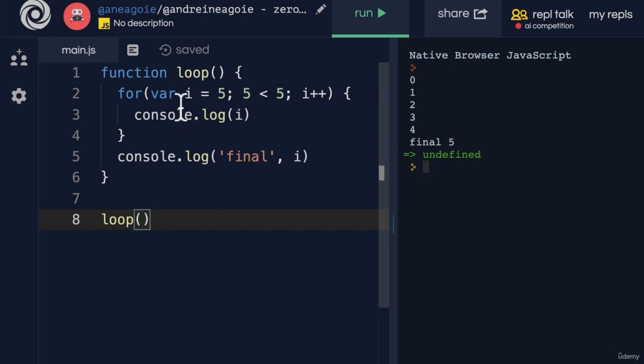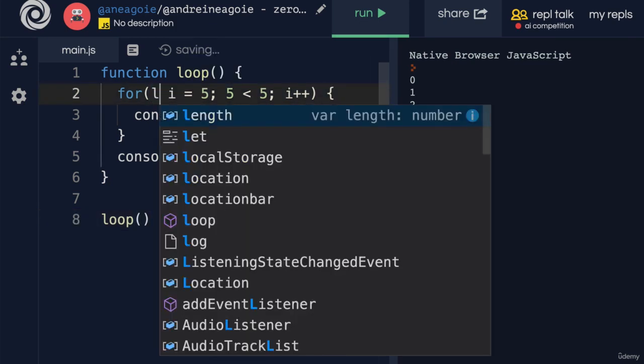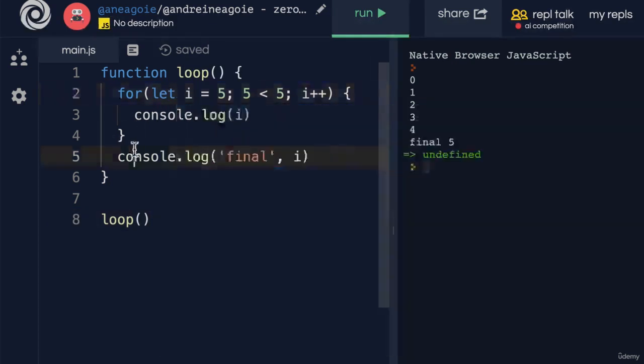But what if I change this to a let? What would happen now with block scope? Think about it. Pause the video if you need to. Otherwise, let's see what happens. I'm going to hit run.